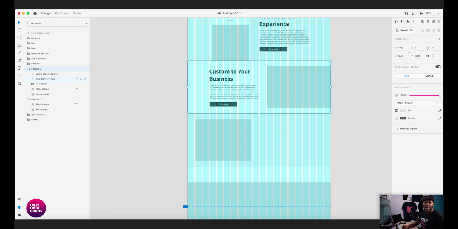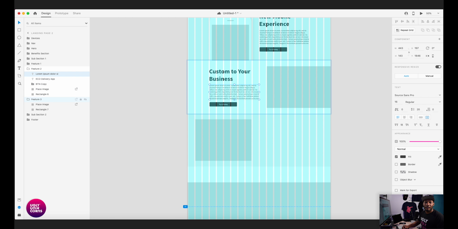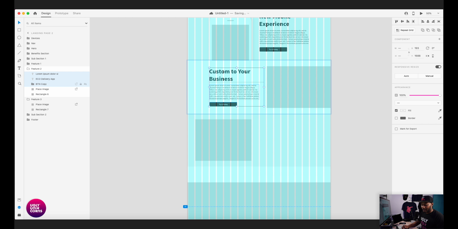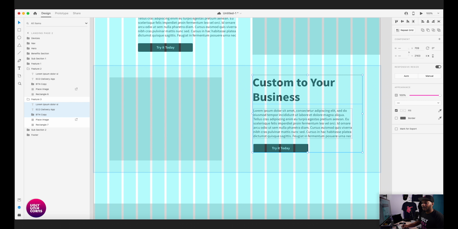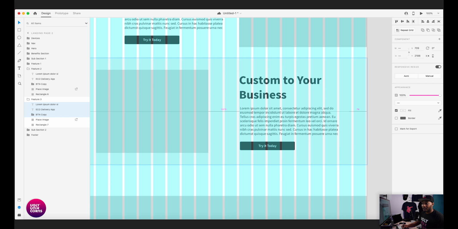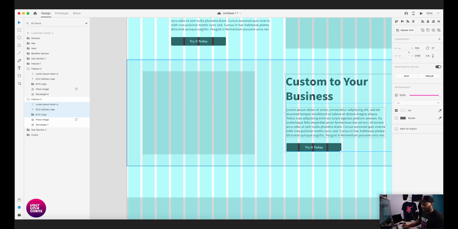So we're going to take that. We're going to come in here to our feature 2 section. I'm going to grab this, and grab the button. I'm going to copy, paste. We're going to grab that, drag that in here. But we need to move this into the feature 3 section. So now it's in there. We just make sure that it's centered to the box that it's living in.